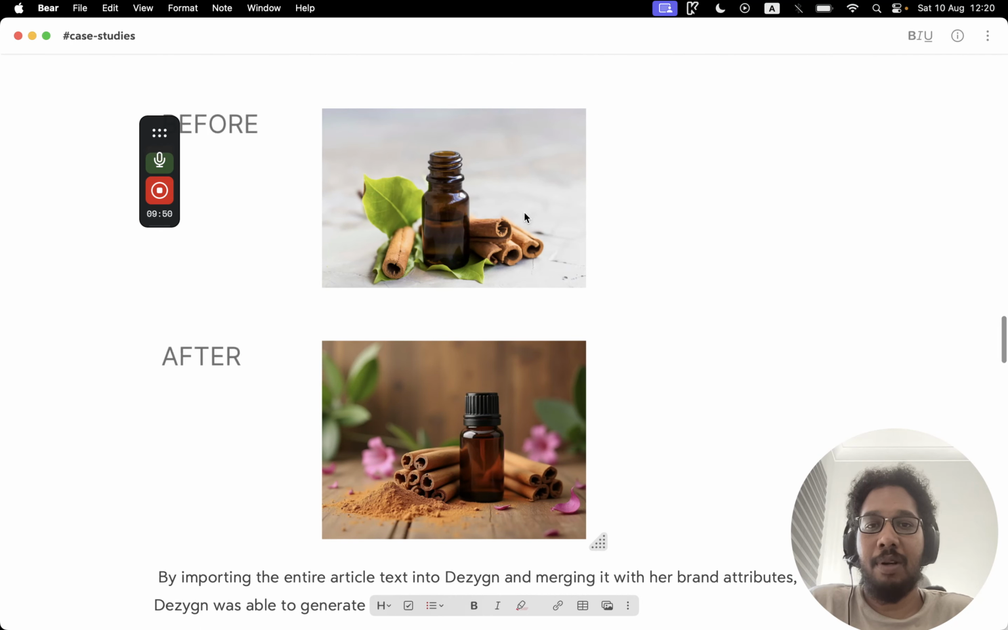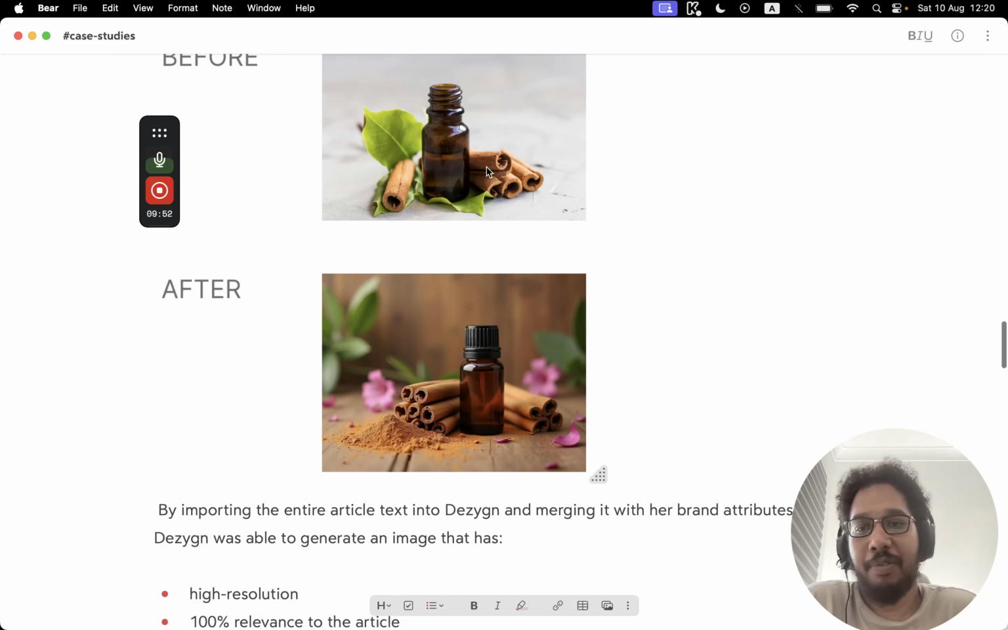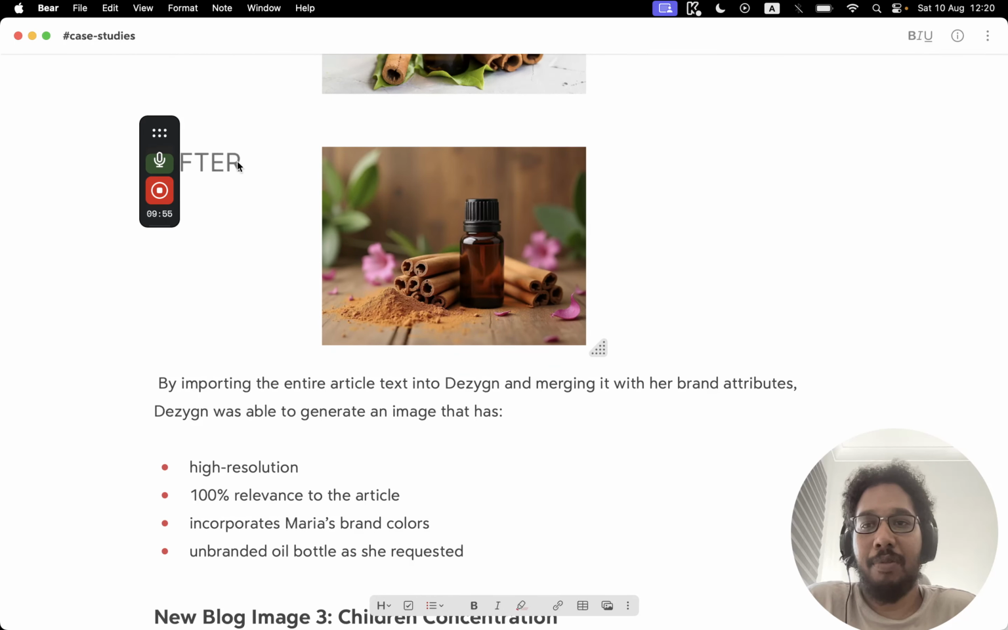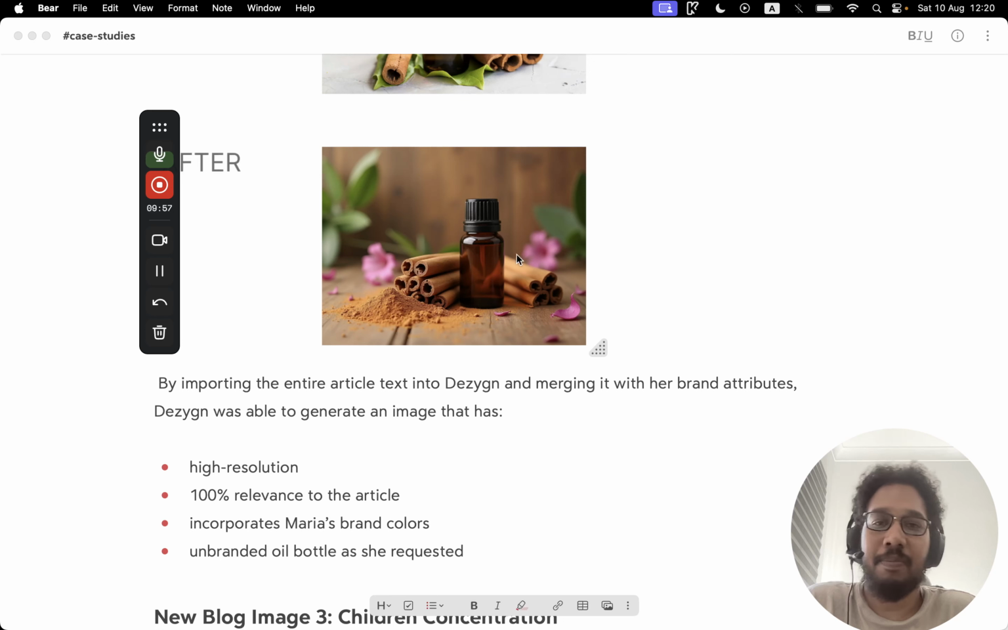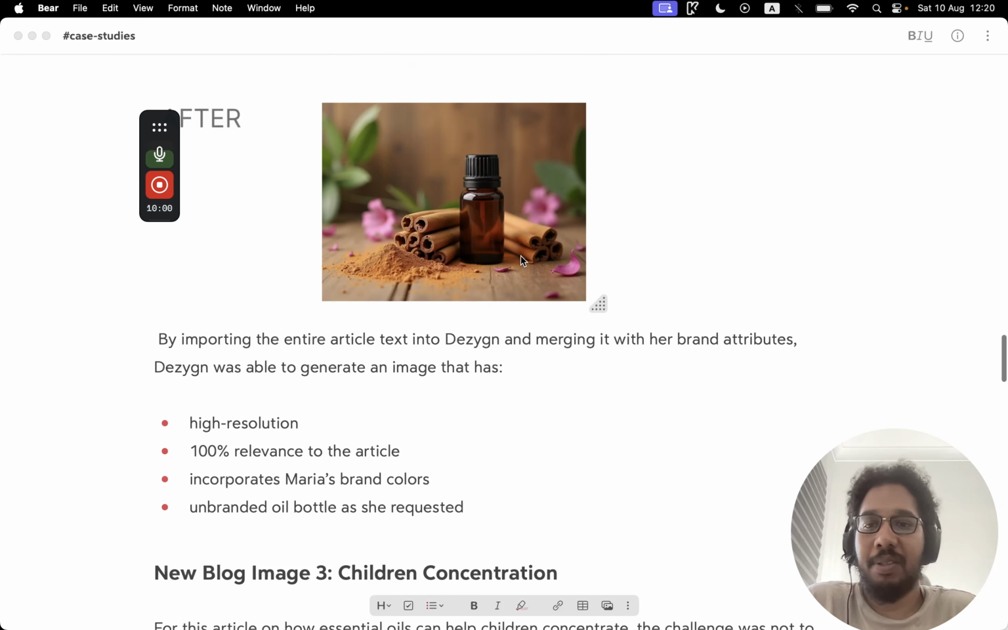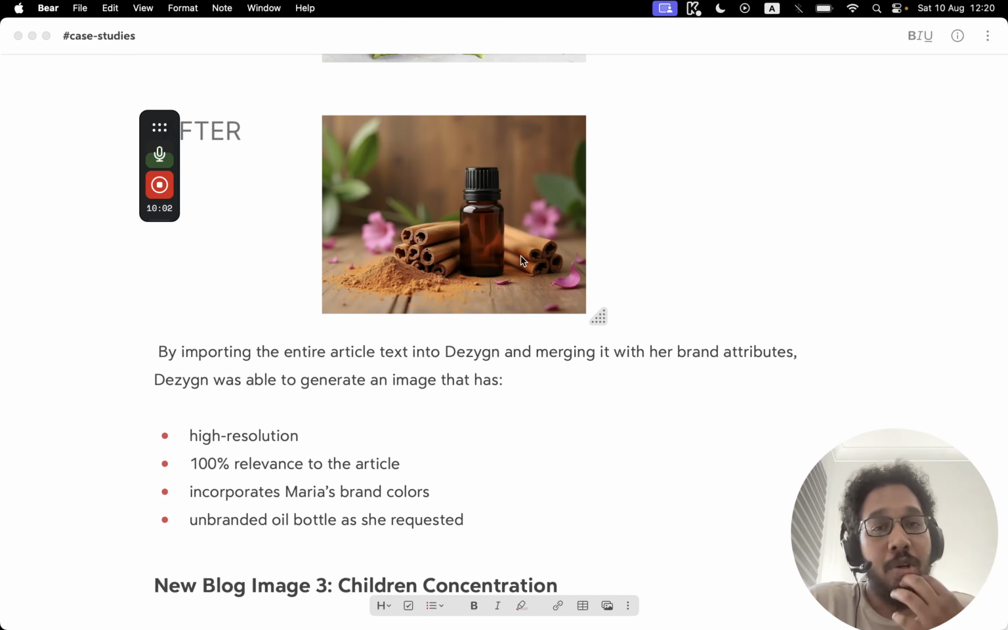Basically, the before was a generic image from a stock photography website, and then the after was what we did with Dezygn. So you can see that with the new image, well, first of all, it's very high resolution, very high quality. There is no defect on the image. It's 100% relevant to the article because, again, we took the article content and that was the prompt for generating this image, mixing it with our brand image data that we have.